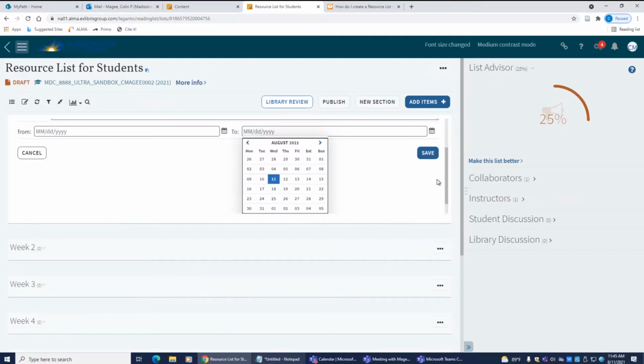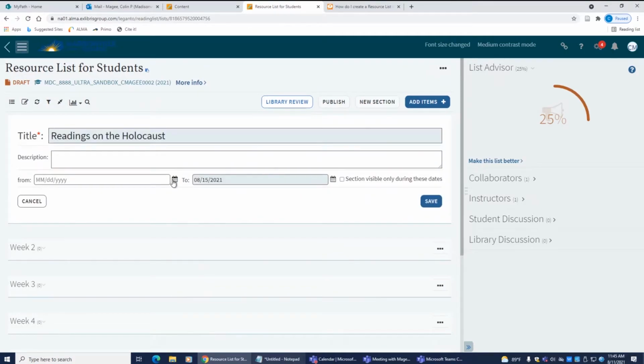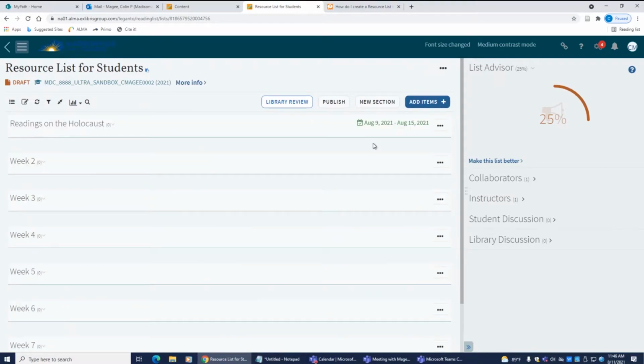Let's set the visibility for this one so it will just display during the current week. Make sure you click the checkbox for section visible only during these dates. Now this section, Readings on the Holocaust, will only be visible to students during these dates.